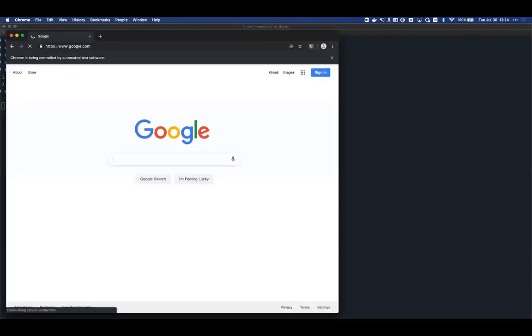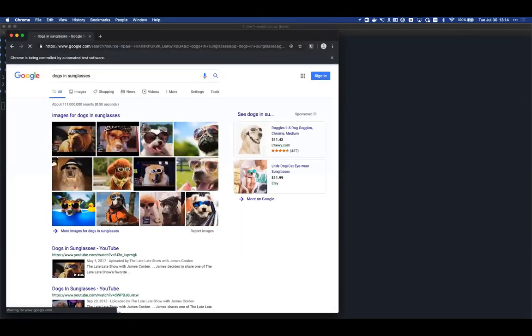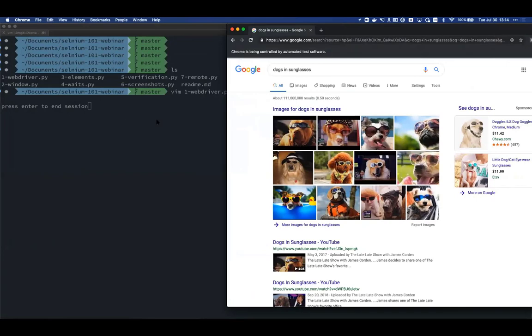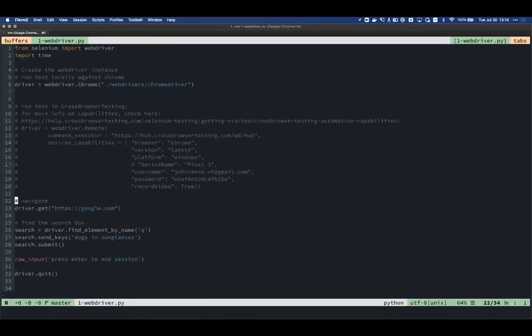We see it launched a second version of Chrome, went to Google, and typed in dogs and sunglasses. And if I go back to my script, at this point, it should just be waiting for me to press enter. And once it quits, the Chrome browser is gone. It cleaned up after itself because we have this driver.quit at the bottom that tells it to close the instance of Chrome. So that's not too bad.